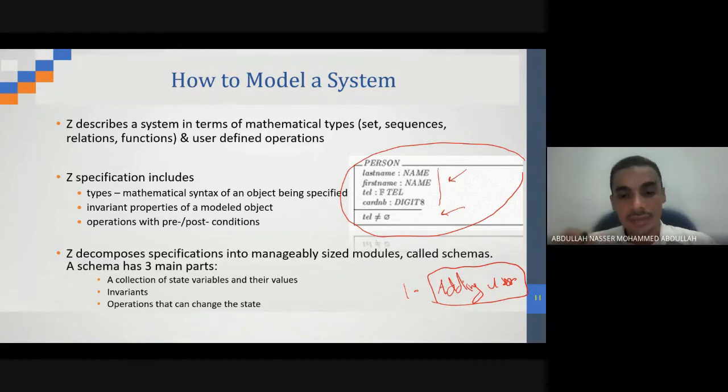Here are more details. The Z specification includes the types. We should define the types of the objects of the system. Also, we have invariant properties, as we see here. This is an invariant, for example. If we consider this as a structure, a person can be a customer, user, student, anything.